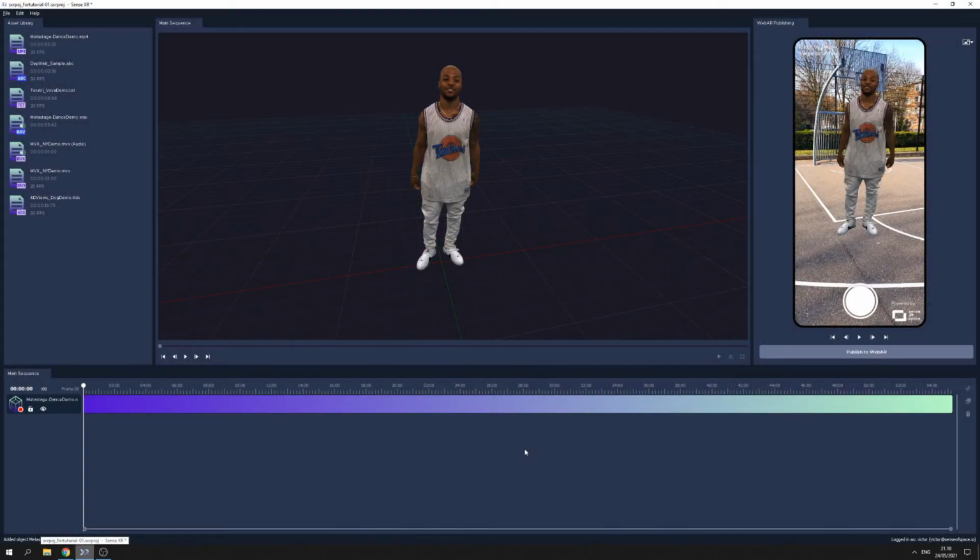Hi everyone, this is Victor from Sense of Space, and in this tutorial I want to show you how you can quickly import volumetric videos, edit and publish to the web and WebAR using SenseXR.